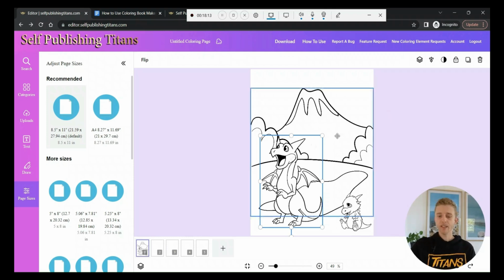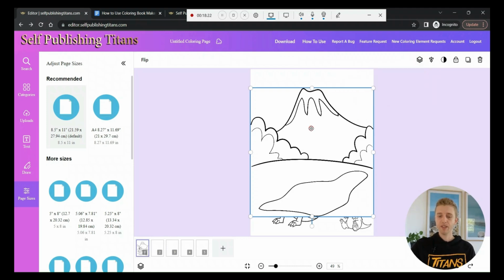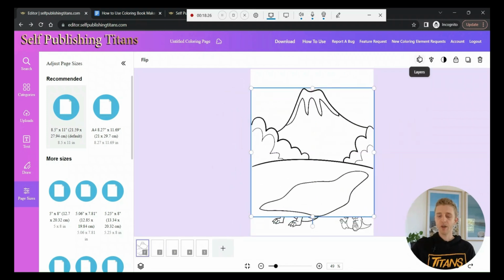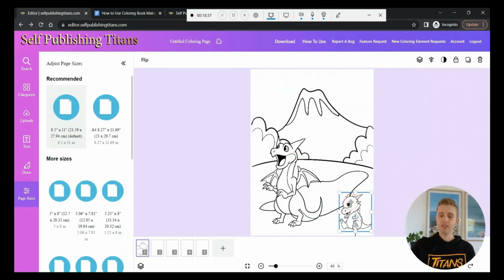Then the other thing you can do is click on this icon here for the layers. And you can choose to bring something to the front or to the back. So if you bring it to the front, you can now see that this coloring element is in front of the other ones. So obviously you wouldn't want that. To make that correct, we would click on send to back. And now it would be in the back of these coloring elements.